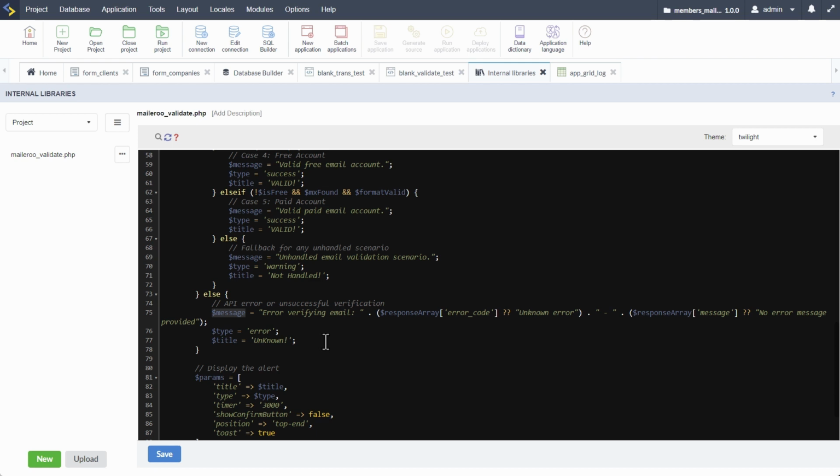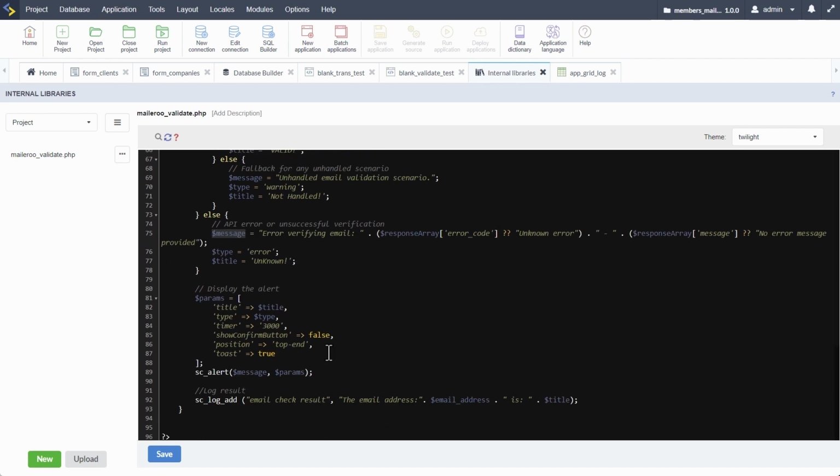Then displayed, and at the bottom here we then take that message, okay, and even if it's an error message, we'll take that message too, and then we will use the SC alert macro and display it within our application.